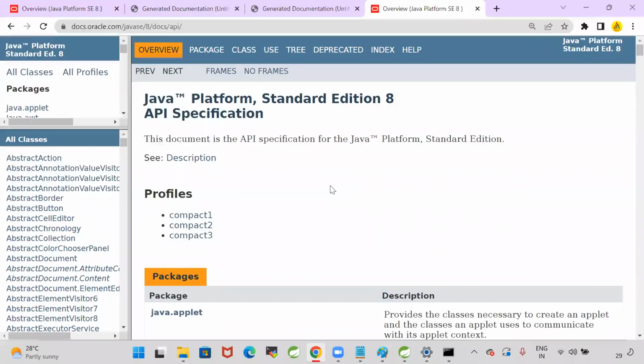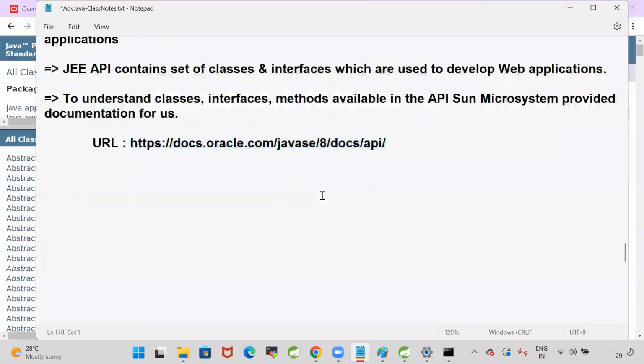Are you clear with my point? Yes. Can we create such kind of documentation for our projects also? Yes or no? Is Java providing that option? Yes. By using which command? The javadoc command. By using the javadoc command, we can create the documentation for our projects also. Right. To understand the classes, interfaces, and methods available in the APIs, Sun Microsystems provided documentation for us. JSE documentation is available. JEE documentation is also available.